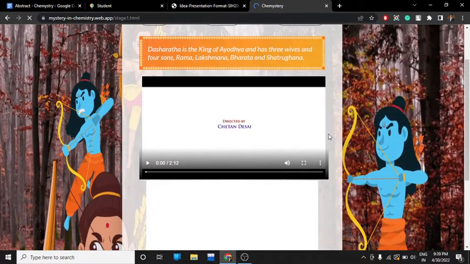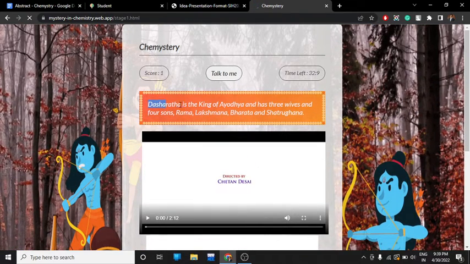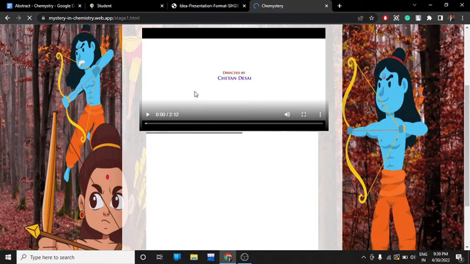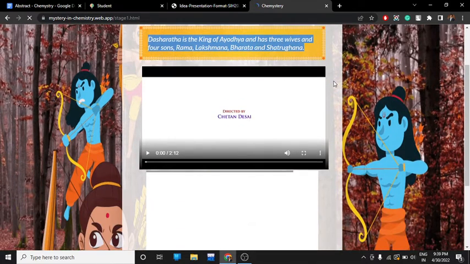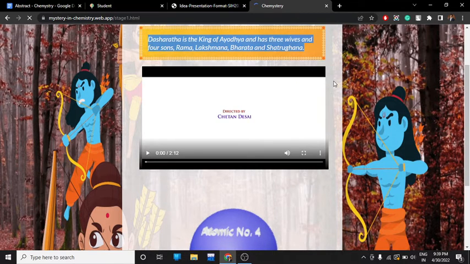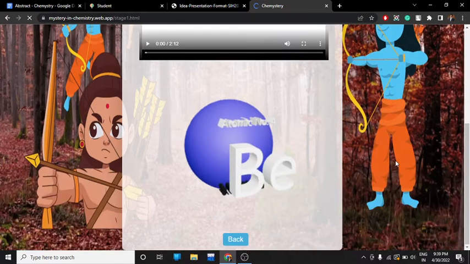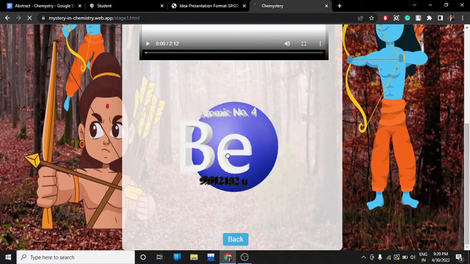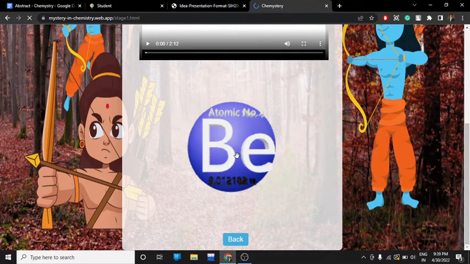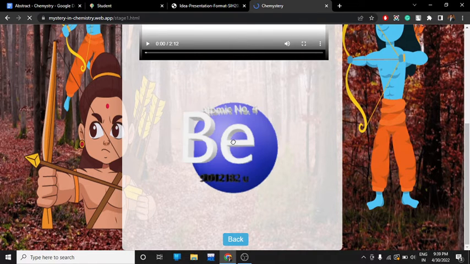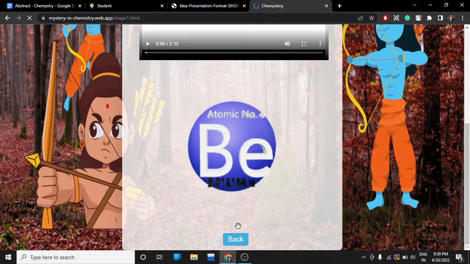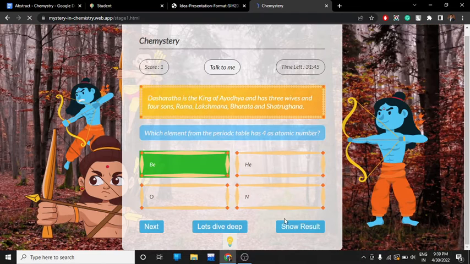In this button we can see the storyline, and here's the video in which this story is explained in the form of a video, to better visualize the concept. We also have the 3D element of the same element. We were talking about beryllium, right? It's a 3D element showing its atomic number and its mass, so it will be easier for the student to visualize. Here we have the timer and score.